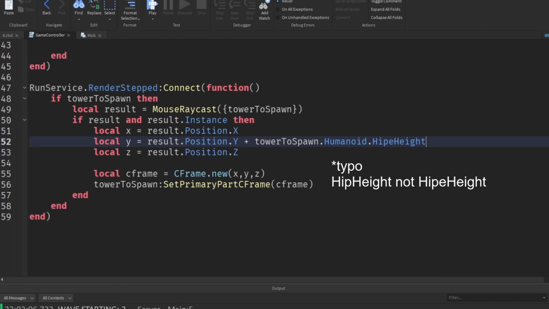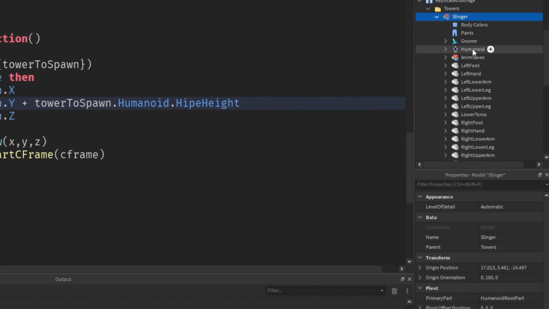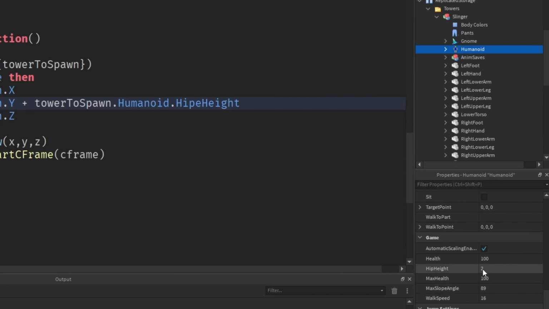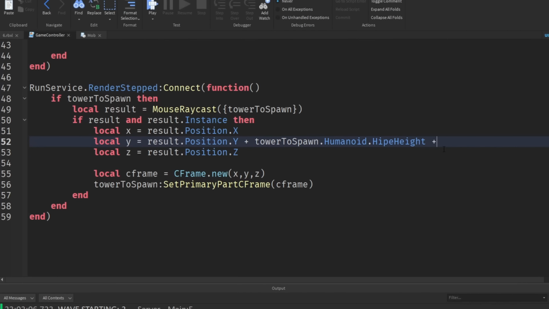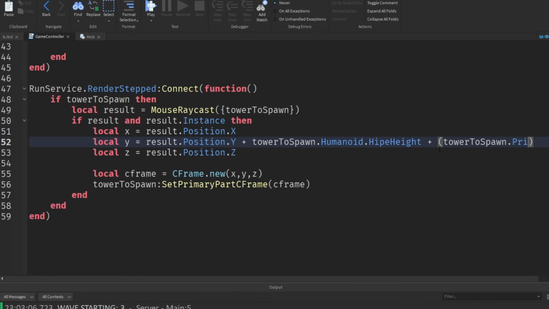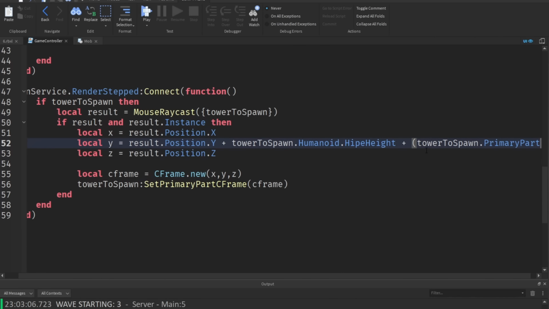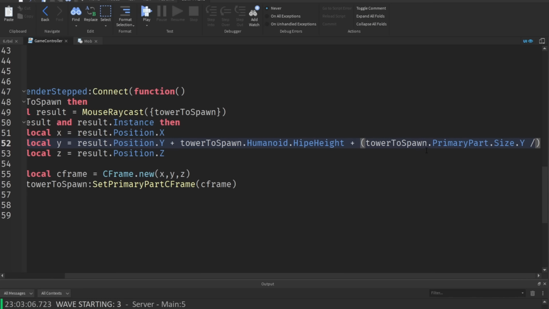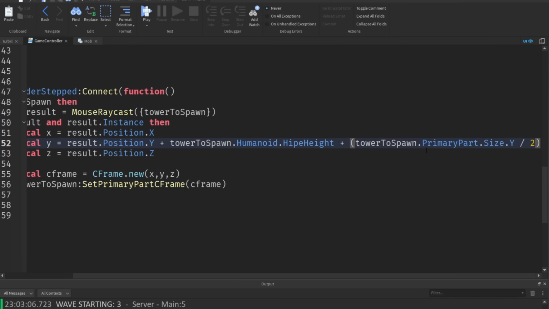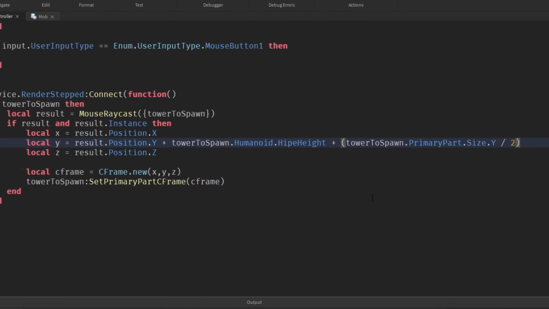So if you're using a standard sort of rig like I am, I think it is 2 studs. So let's see, the hip height is 2 studs in this one. So it's going to just add on 2. And then we also need to take into account the height of the humanoid root part itself. So to do that, we'll wrap this in brackets and we'll say tower to spawn dot primary part dot size dot y. So this is the height of the root part, and we'll divide it by 2. So we only want half of the height. So now I'll just zoom out so you can see all of that.